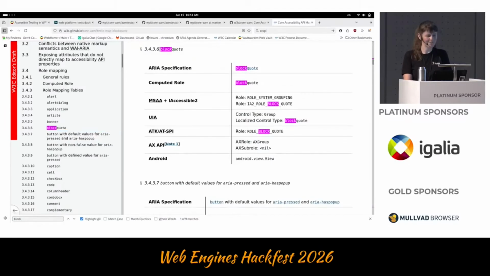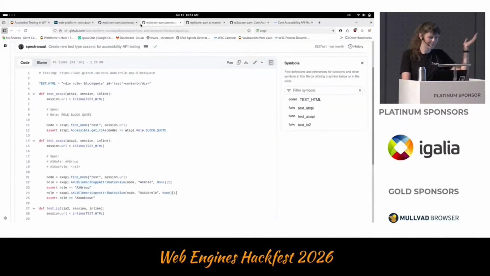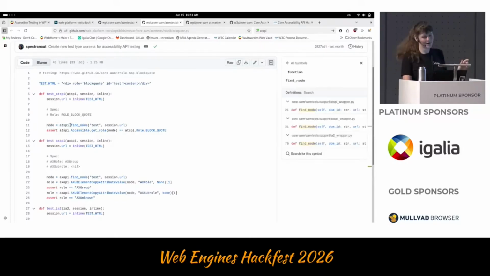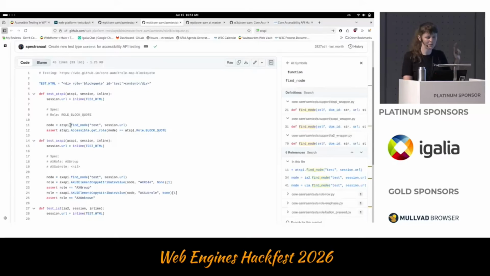Okay, so here's the block quote mapping. Something with role block quote should show up in these accessibility APIs with this information or these concepts, and the test is a direct parallel to that. Every API has a concept of a node because they're trees. There's a helper for every API called find node, which gets you the node you want based on ID. From there, you can query the accessibility API for that node, so that's how you get the role in the ATSPI accessibility node.